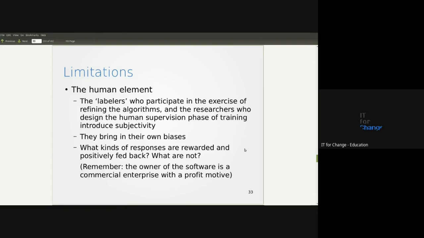Although they may discuss among themselves and go in and evaluate these essays, as teachers, no two teachers probably agree exactly with the paper that you evaluate. So those kinds of biases will build in here as well. And the thing to think about is all of them are working within a commercial enterprise that has a profit motive. So what are the things that they say are okay, that are not okay, we don't know. It's not transparent to us.